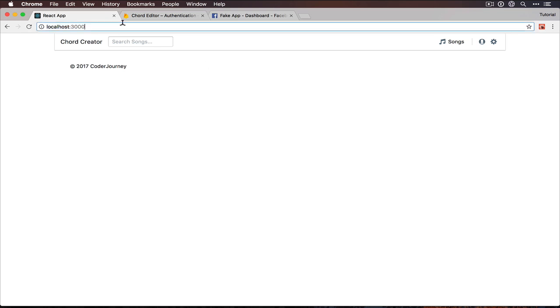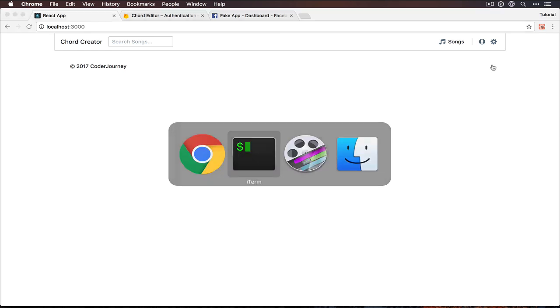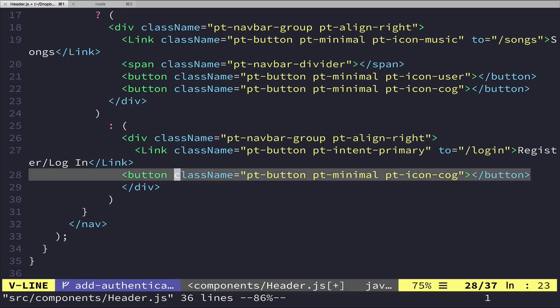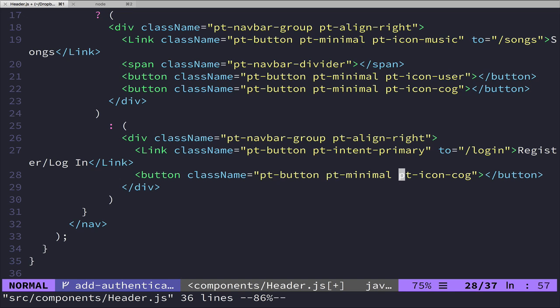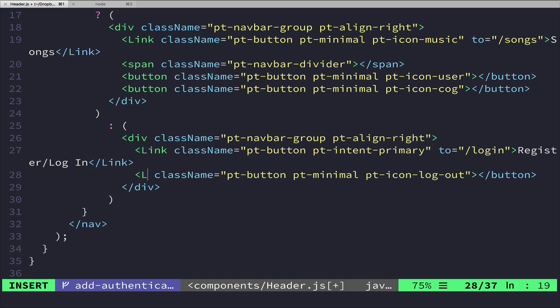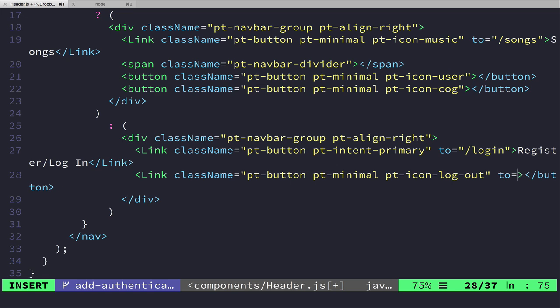And here we go again. The last thing we need to do is add a way for you to actually click something up here. So we're going to add a new icon in order to log out. So let's go to our header and quickly add that. And that's going to be a button like these. And instead of having a cog icon, we're going to have a logout. And instead of being a button, it's actually going to be a link. And that is going to go to the /logout route.